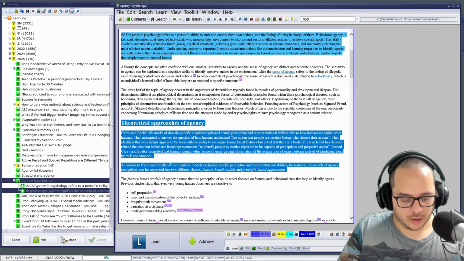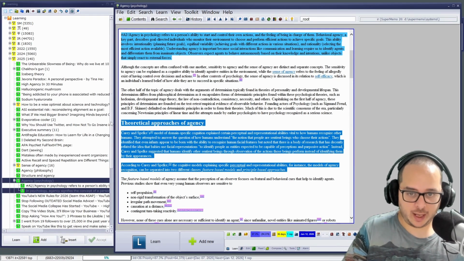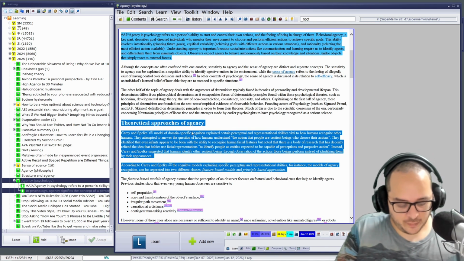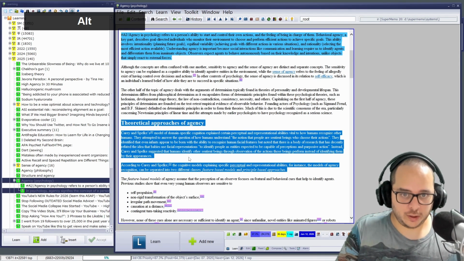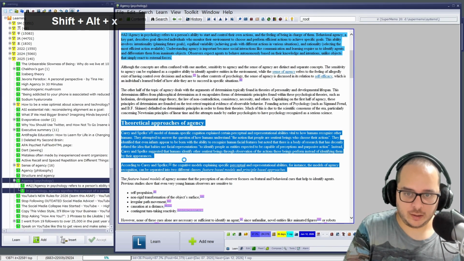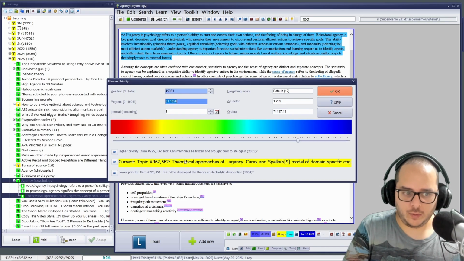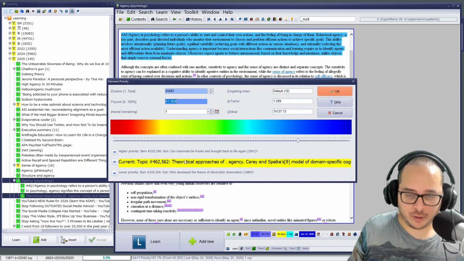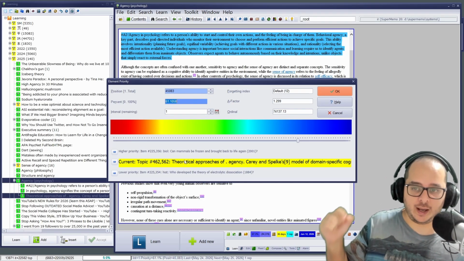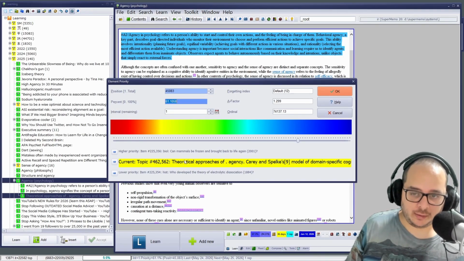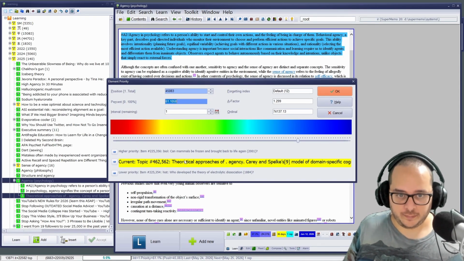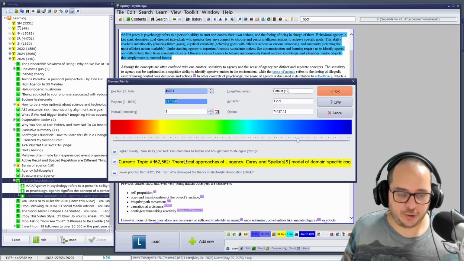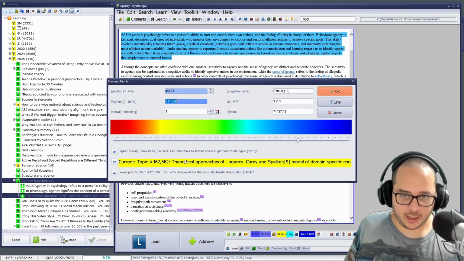Remember, it's not just Alt-X, it's Alt-Shift-X. Depending on the keyboard, if I do this, Alt-Shift, and then X, what happened here? I triggered something else that is using already this modifier, that is making an extract and reprioritizing in one action. But that's not what I wanted. But actually I triggered both.